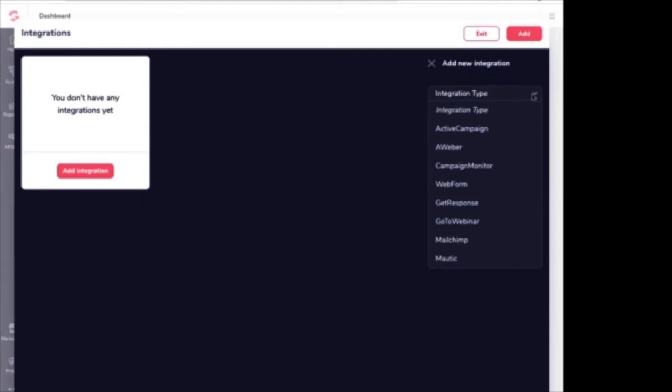So you've got ActiveCampaign, AWeber, Campaign Monitor, WebForm, GetResponse, GoToWebinar, MailChimp, Modiic. I had to look that one up because I never heard that one. Looks like a very interesting integration from that standpoint. But again, that's a third-party piece on that.